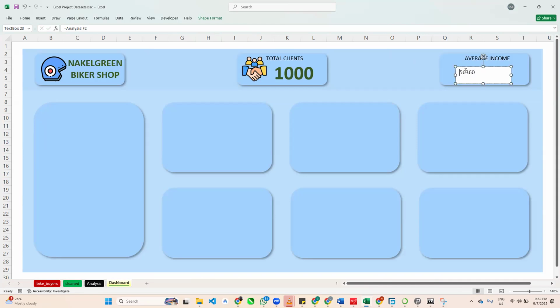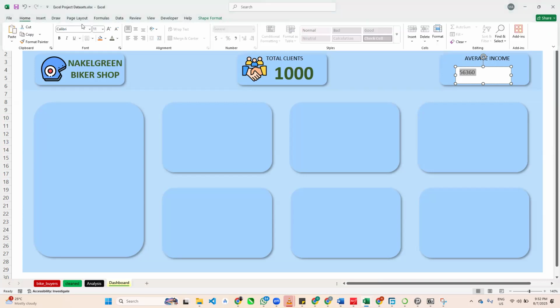So just press Control A. You click inside it, then you press Control A. Then we come to Home. We increase this. First, we make it bold. Then we can increase it to say 24, 32. 32 will be cool. Let's check 32.